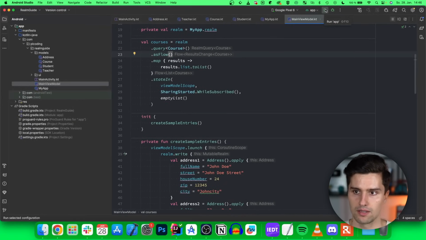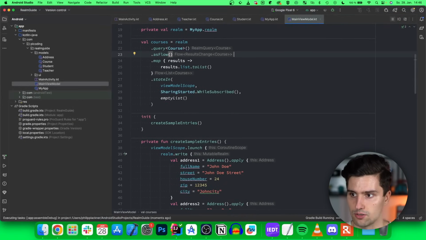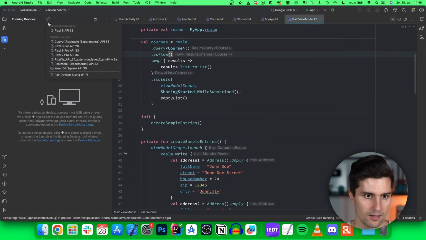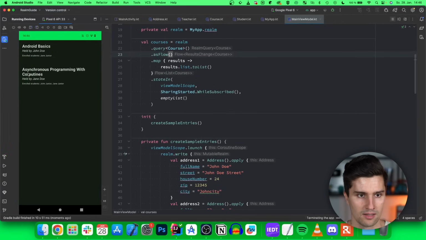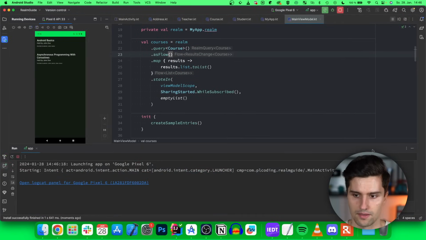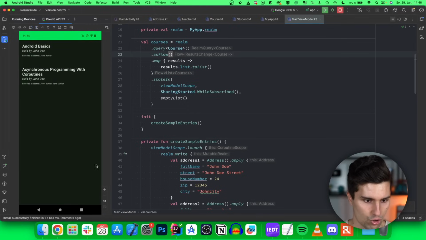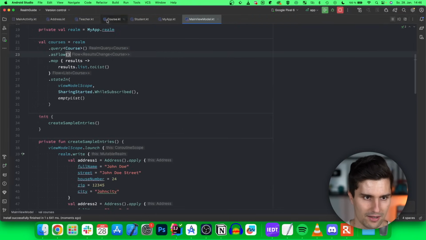So let's launch this on our device and also open this here. So my running devices tab is here. Let's open this, attach my phone, and that is still the old app. There we go. It actually crashed. Okay, let's take a look why that happened.